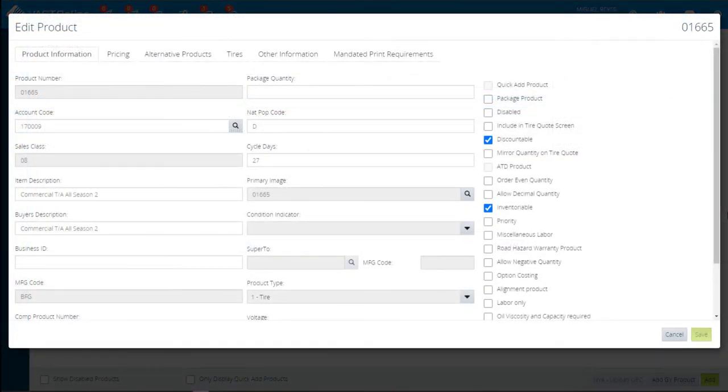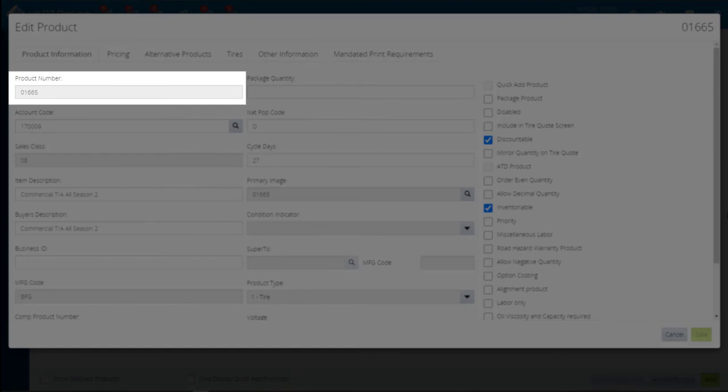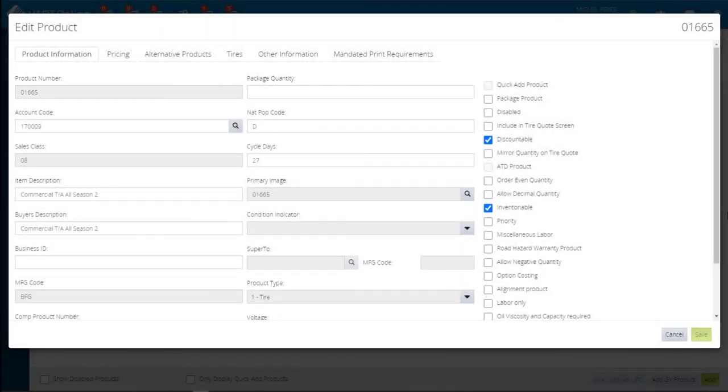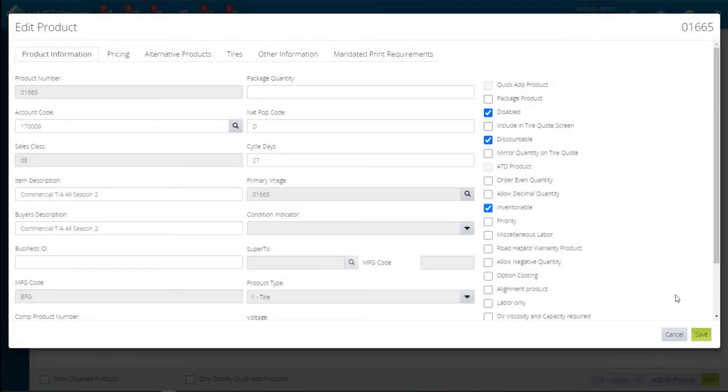Now there is some modification that once the product is added cannot be changed, such as manufacturer's code, sales class, and product number. If we want to edit this information, what we need to do is disable the product and add a new one. We're going to click on the Disable checkbox located on the right side of our window, and then we need to save the changes.